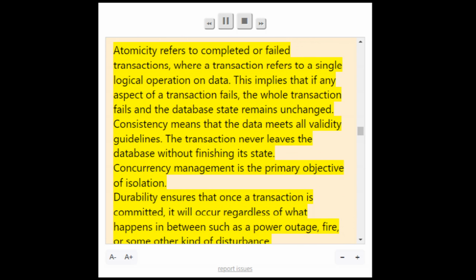Consistency means that the data meets all validity guidelines. The transaction never leaves the database without finishing its state. Concurrency management is the primary objective of isolation. Durability ensures that once a transaction is committed, it will occur regardless of what happens in between, such as a power outage, fire, or some other kind of disturbance.